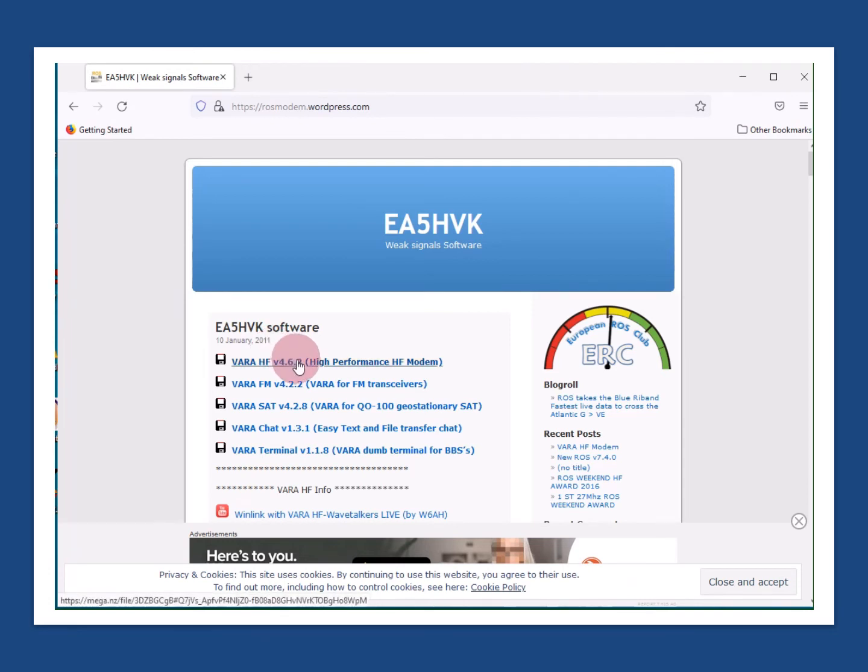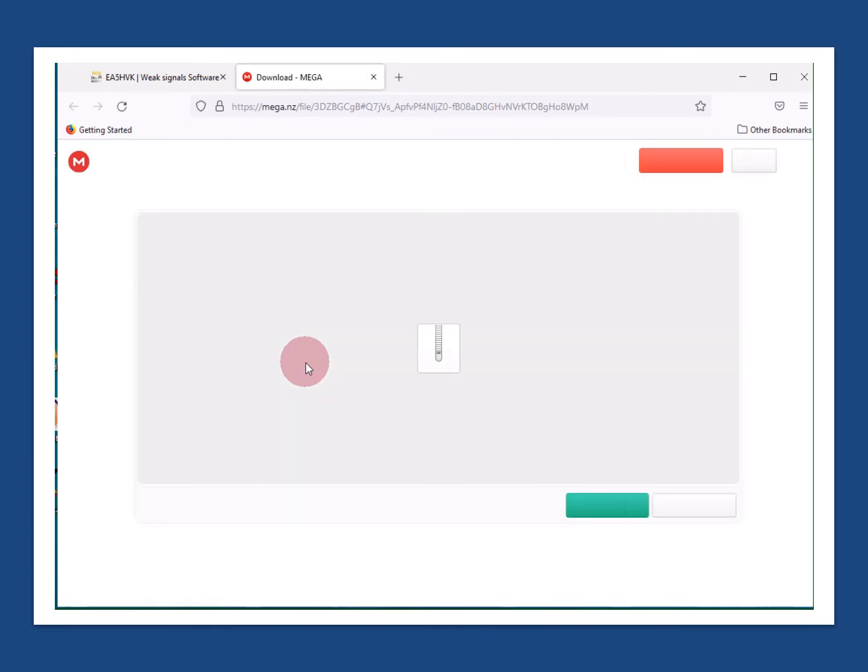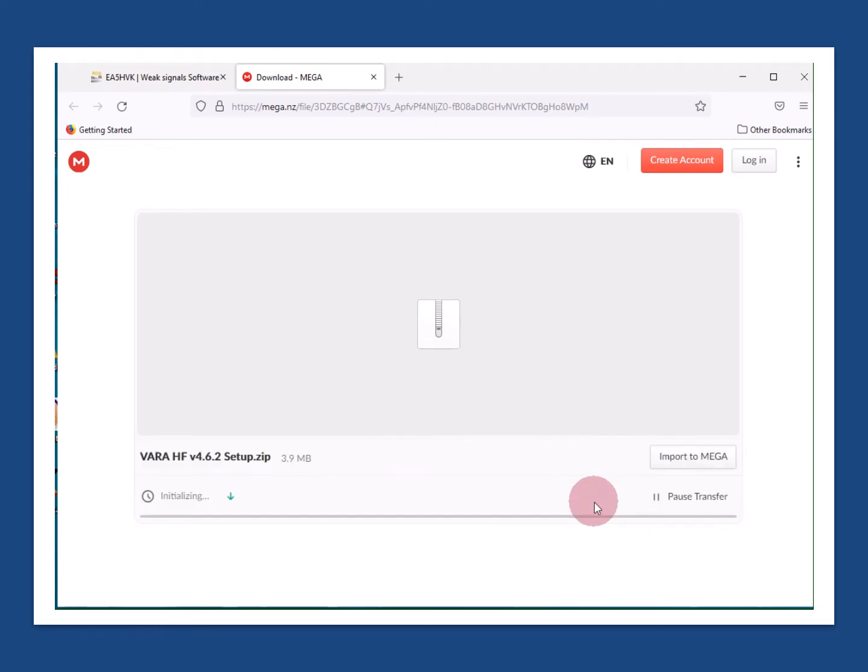Go down to VARA HF 4.62. I think that's the latest one. And there's your download. So go ahead and download it. Takes a second. It's not a large file.